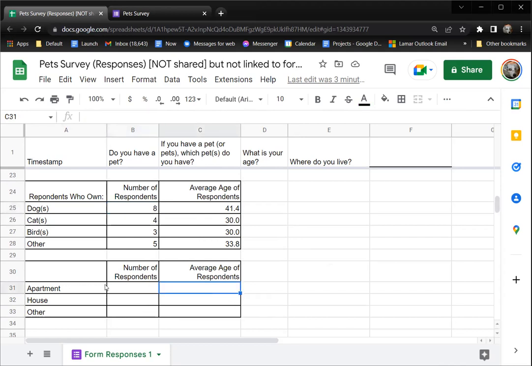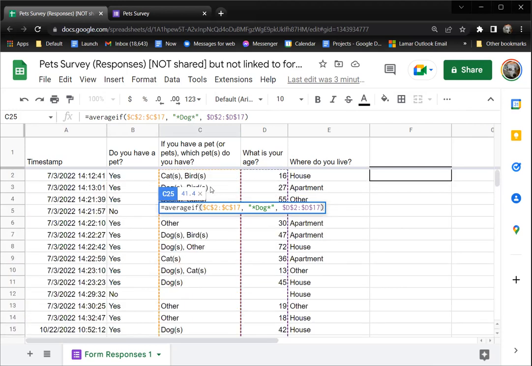Now, the average age of the respondents. This would be the average age of the apartment dwellers. Just to reiterate, up here for the average age we looked in C2 through C17. That's not where you're going to be looking, because that was what kind of animal they owned, right? And we're not looking for the word dog, but we're looking for apartment, probably. And this was where their age was. Well, in that case, the age is the same place. So you're going to be looking not in column C, but rather column E, and you're going to determine if something is true. What? If it contains the word apartment, let's say.